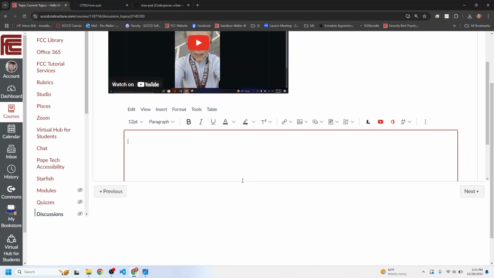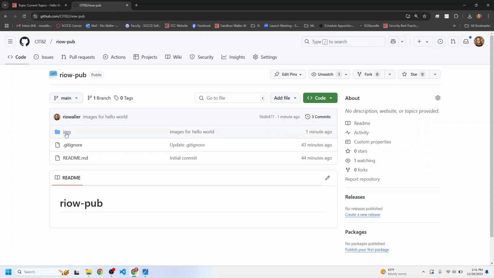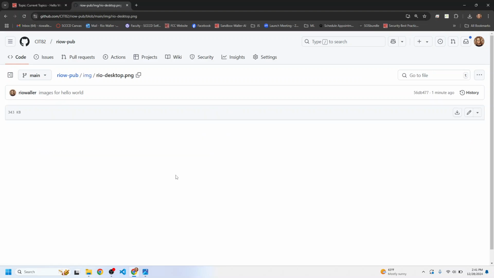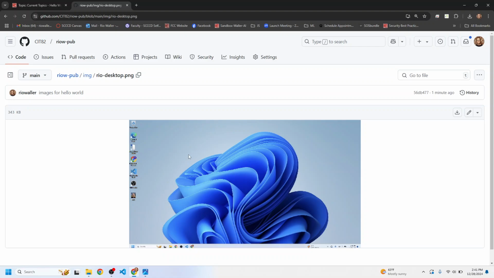So now in this reply, I'm going to close. I can see by my tabs my code space stopped, and I'm going to click into images. I'm going to click on my first item here, which is my desktop. Part of the reason I have you resize them is they're just smaller, which is nice. And I'm going to right click and I'm looking for open image in a new tab. Now you'll see why in a minute.